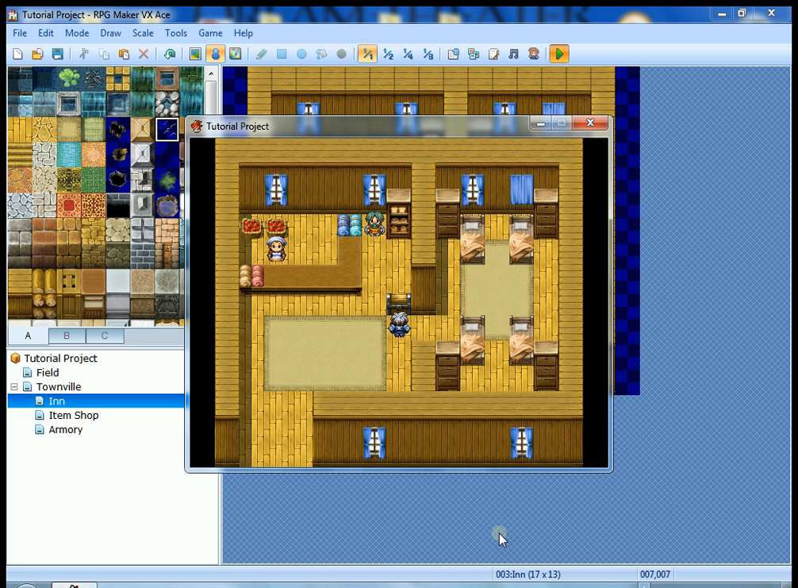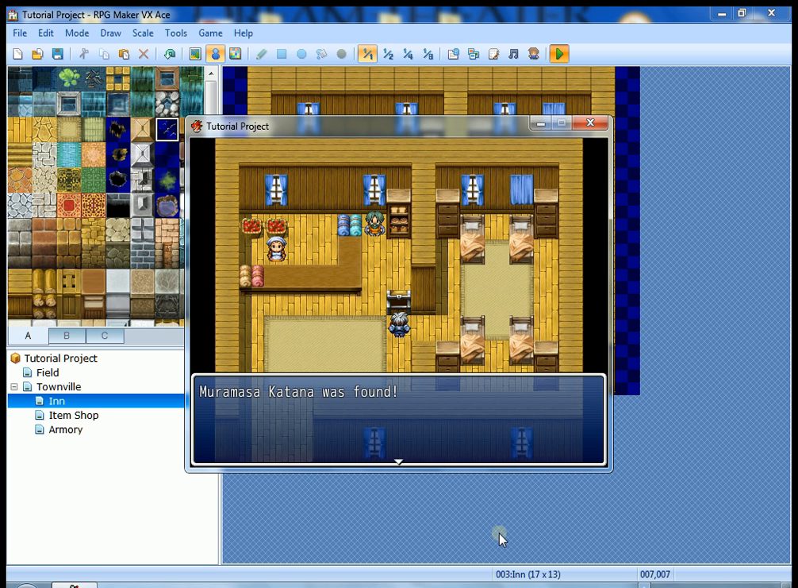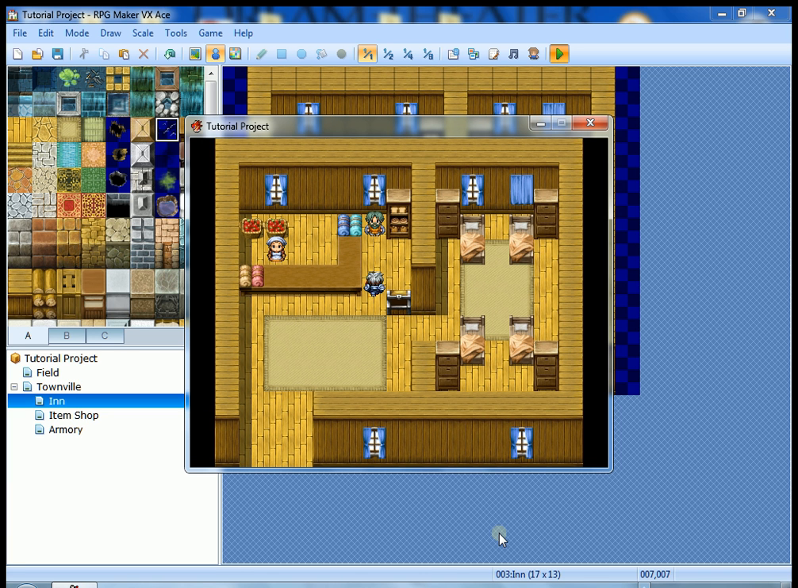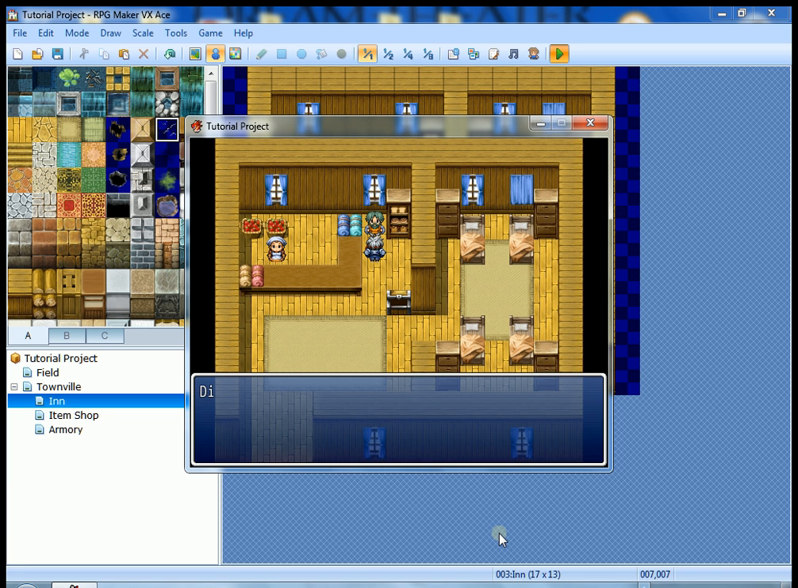So let's go over here. Get the Muramasa Katana out of the treasure chest. So now we're going to give the guy his sword.